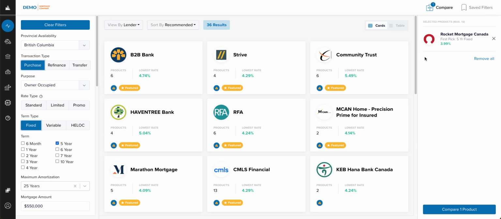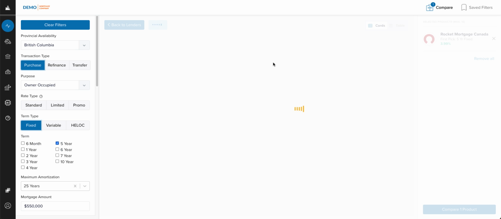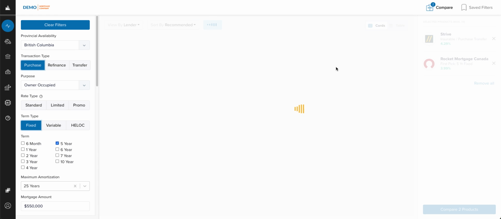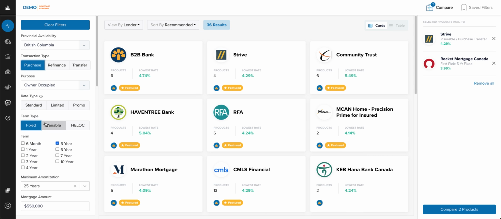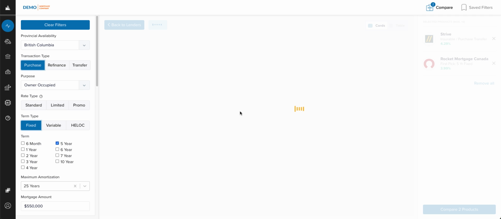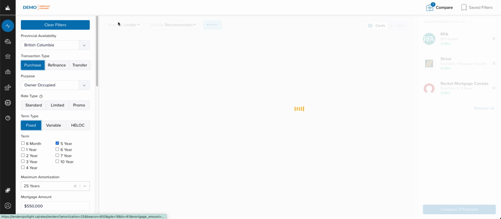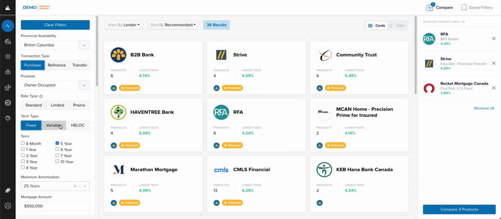And it'll add it over here. So what I'm doing now is I'm going to pick a few different 5-year fixed products and add them to my comparison list. And maybe I can switch up the results. And let's add one more. Let's add a RFA 5-year fixed. And now let's switch up my results to be variable.